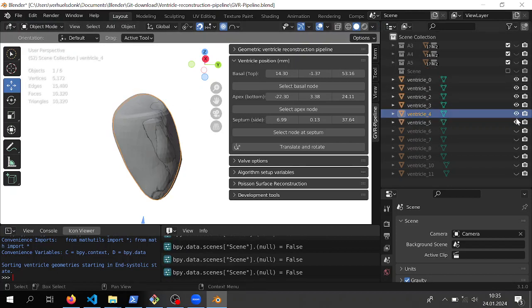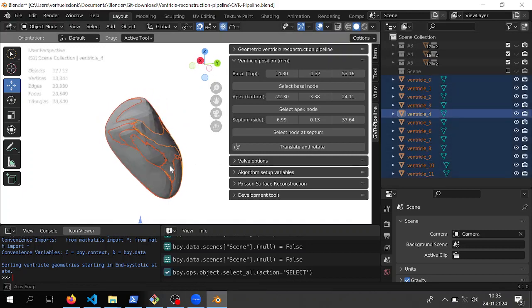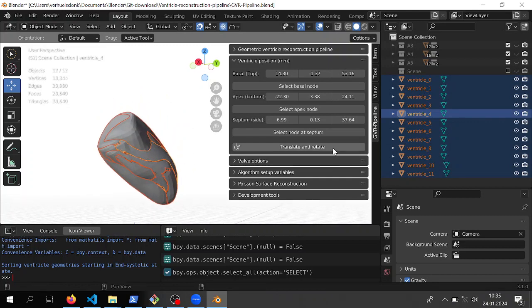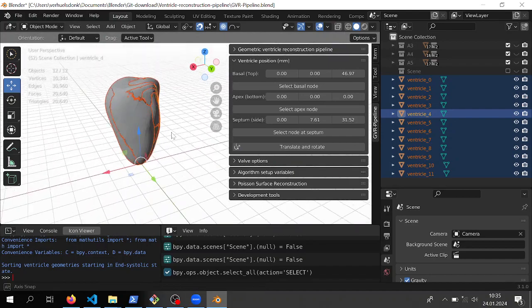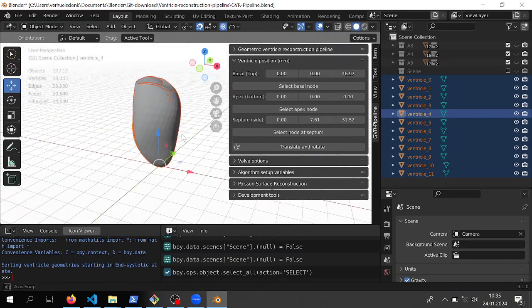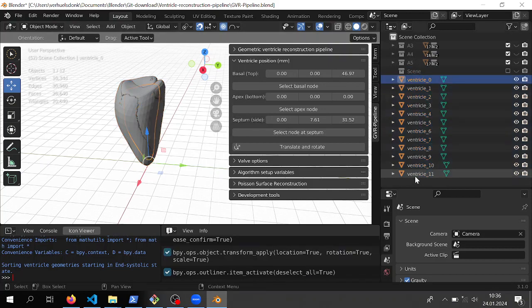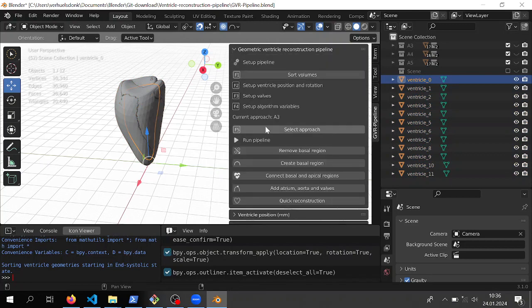We want to unhide all ventricles. Then by pressing A, you can select all geometries in the view, and then click View, Translate and Rotate, and now we have a more clear coordinate system for later. So I will just go back into this panel.